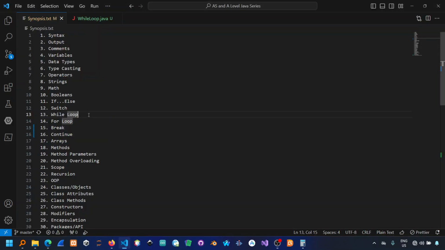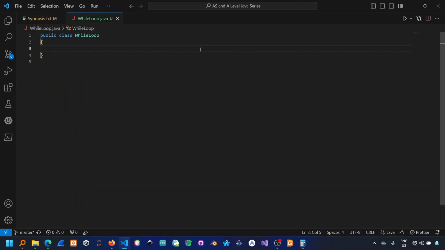This is part 13 of the AS and A level Java series, and in this episode we are going to be looking at the while loop. Looping is one of the key fundamental operations that you ever do in programming, because it gives you the ability to repeat actions definitely or indefinitely. So that's very important in programming, as you shall come to realize as we progress with the tutorial.